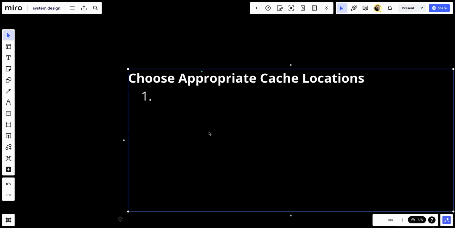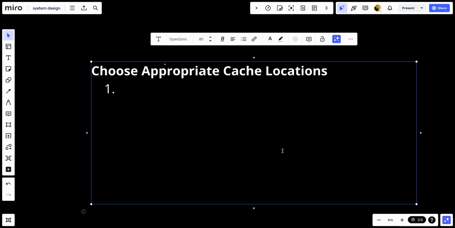First, we want to talk about choosing the appropriate cache location. We have mainly three locations: client side caching, server side caching, and distributed caching. Let's start with the client side caching. Use browser caching to store static resources like CSS files, JavaScript, and images. This reduces the load on the server and speeds up page loading times for repeat visits.